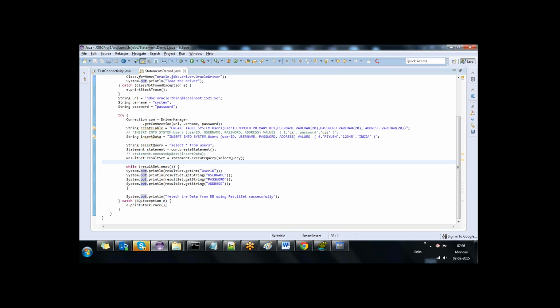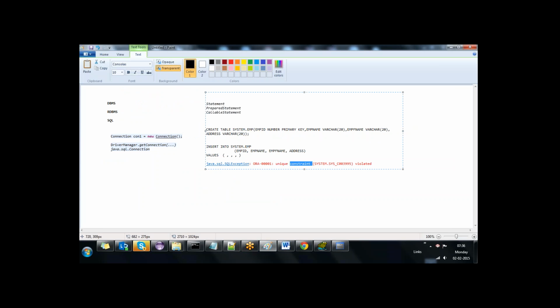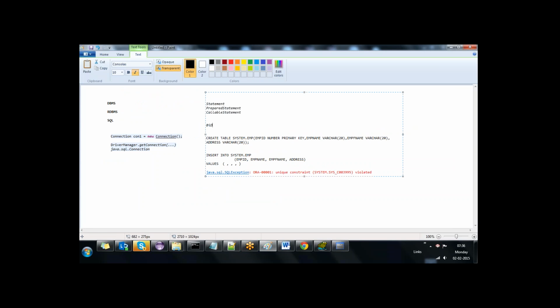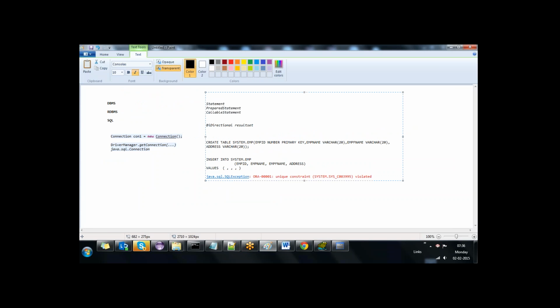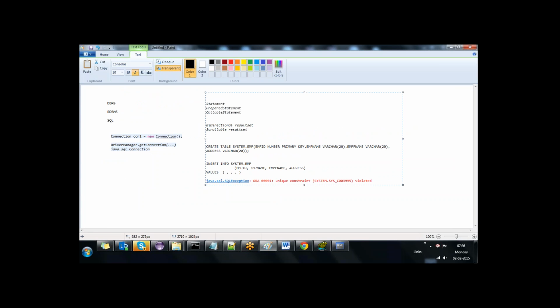There is one more called a bidirectional result set, and scrollable. Scrollable result set. Okay.